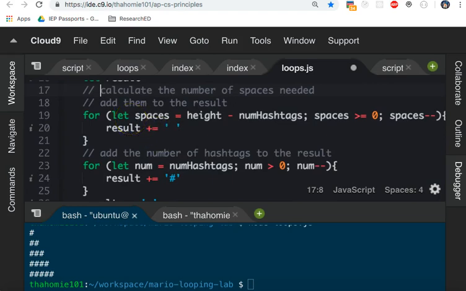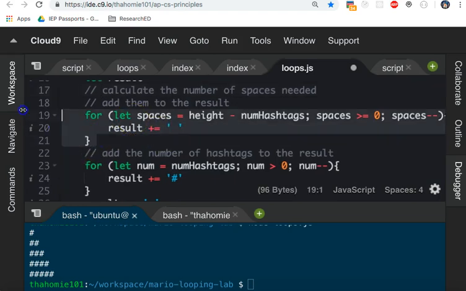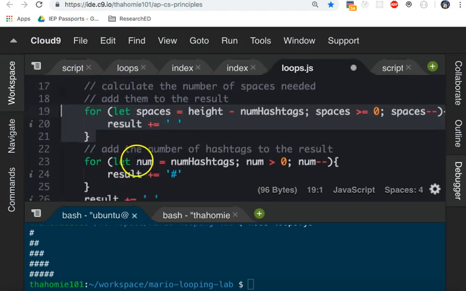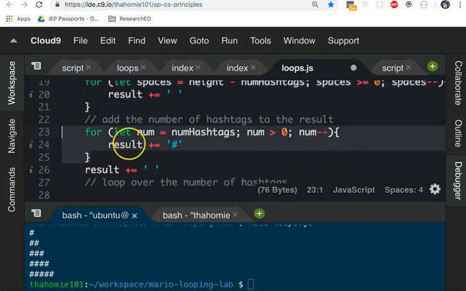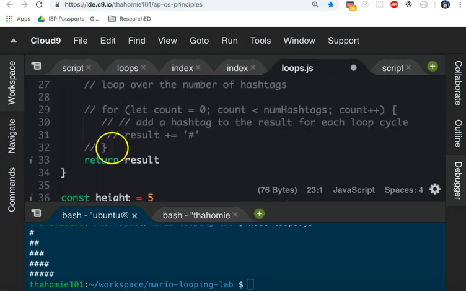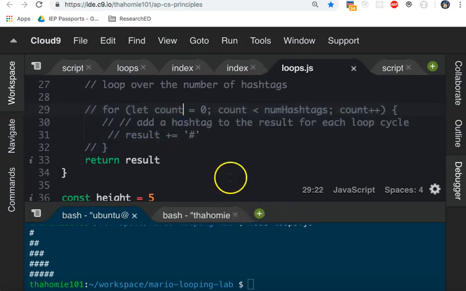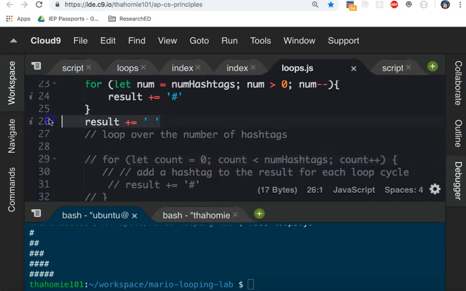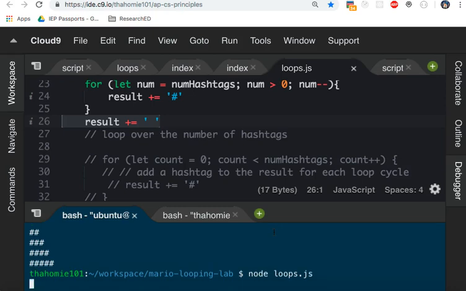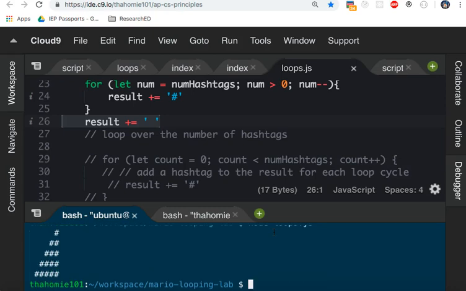I started by determining how many spaces are needed and adding the number of spaces. Then I added the number of hashtags. I commented out the first part of the code we wrote. And then I added a space in the middle. So when I run this, it should now flip the direction of the pyramid. And it looks like that.